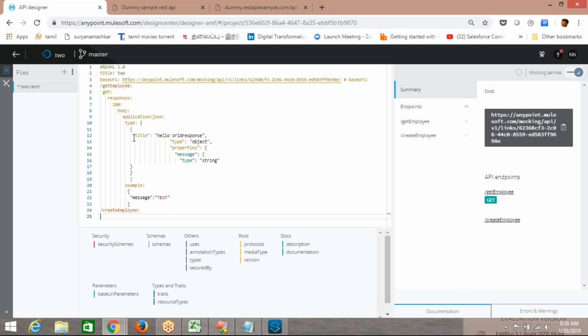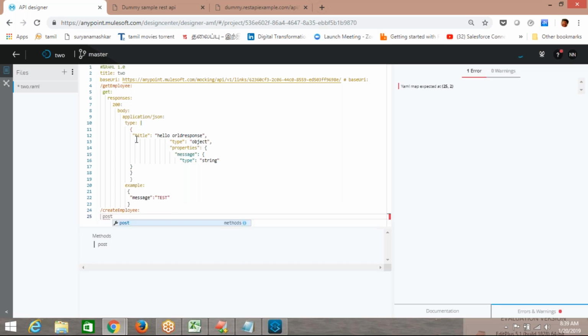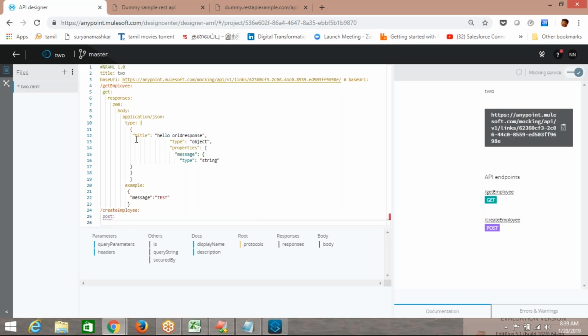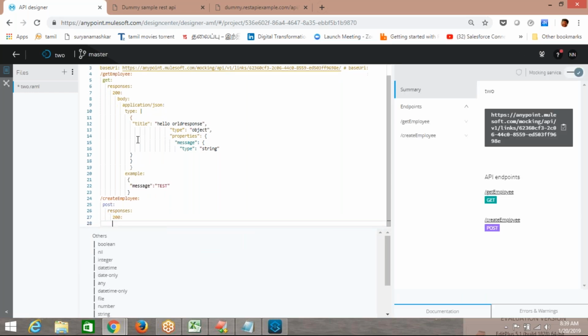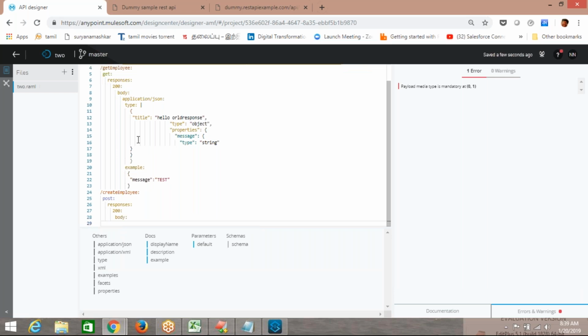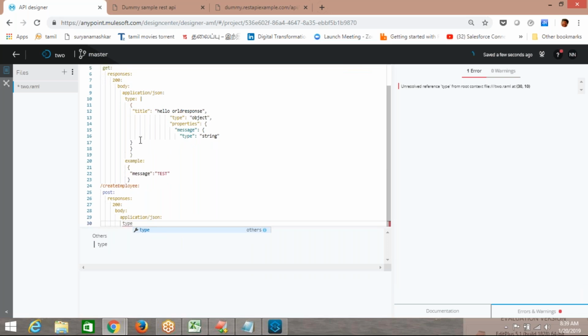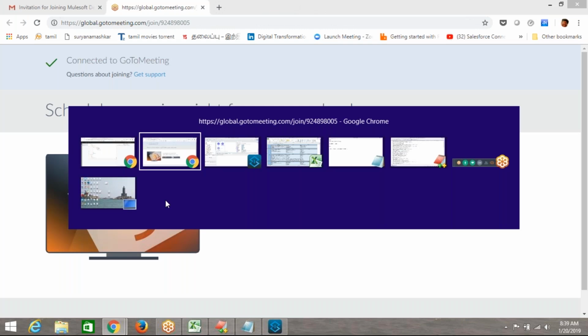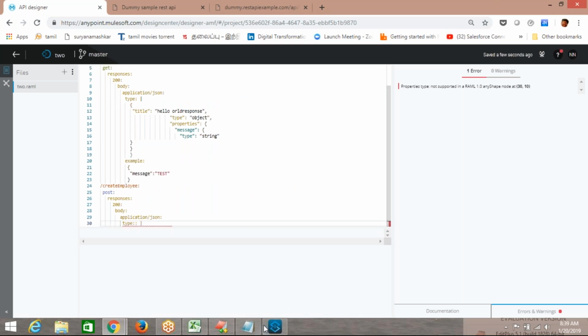Like this. Now I'm going to use create, right? It's a post. Post means inside the post, what's my response? It's a response, 200. Then what's my body? Application, the type, and so on. So we are going to replicate this particular sample into the RAML file first. Then take the RAML file into the studio.